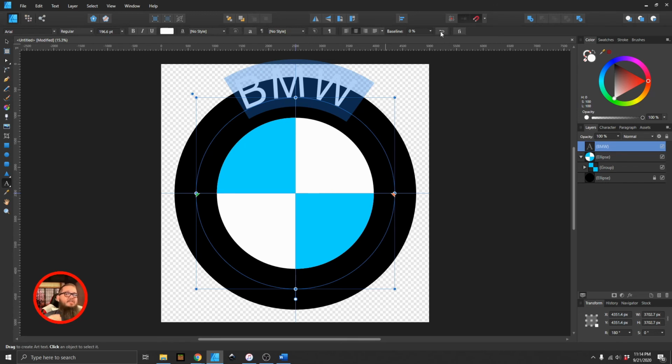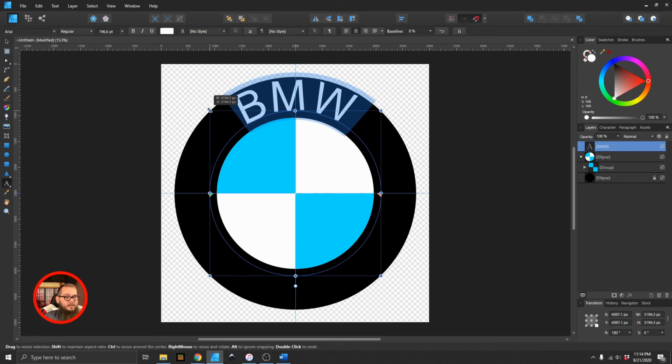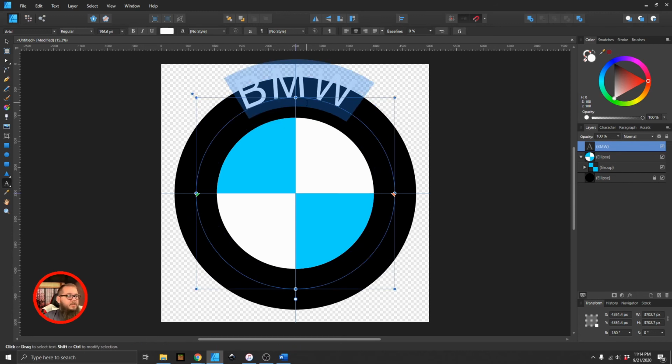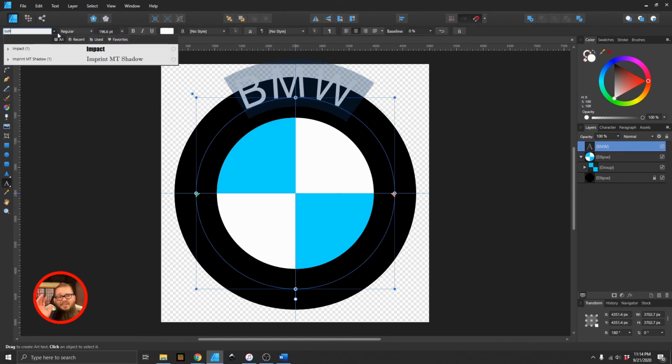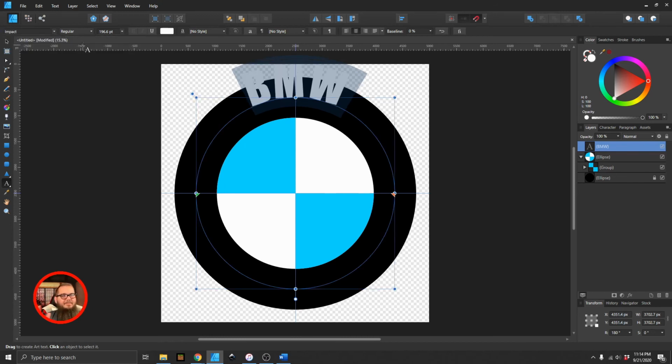Now, the text is too tall. It's going above the black. There's different ways that you can get it down. You could Control Shift and scroll in here and do it this way. And I'm going to go ahead and change the font to Impact. I know that's not the correct font, but it looks better than Arial. And it's closer than Arial to the actual font.